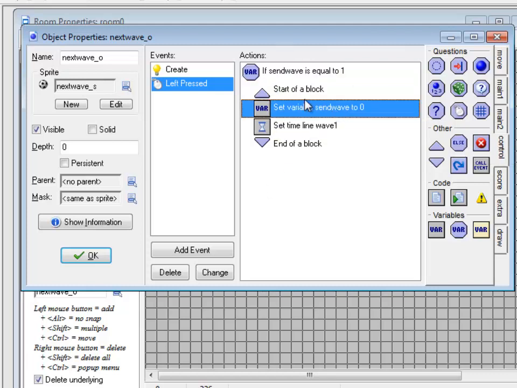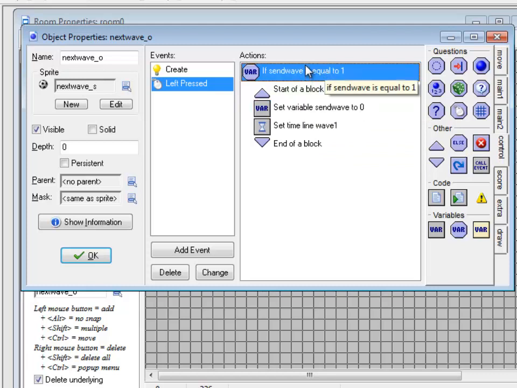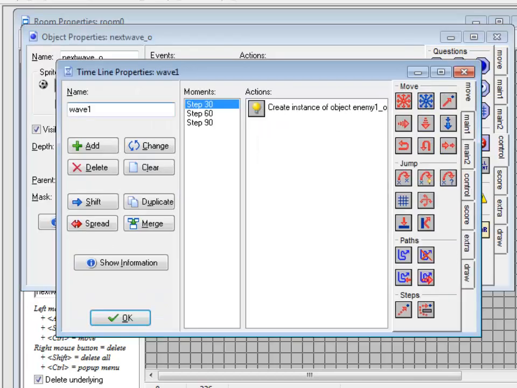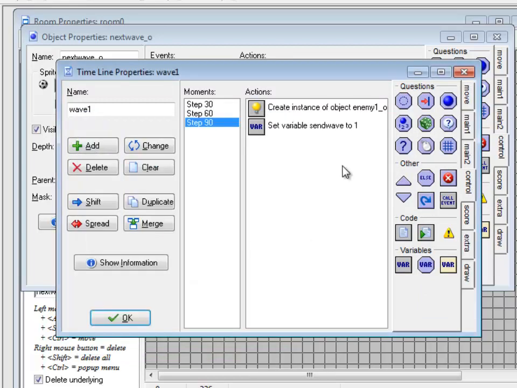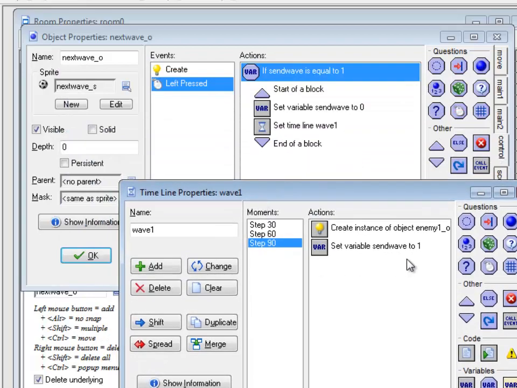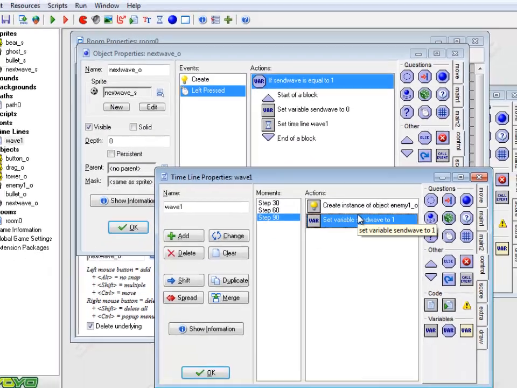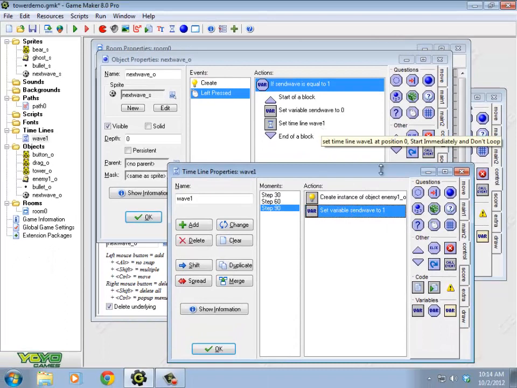Now I do have to watch out. I need to make sure that I set it back to a 1. I think what I'm going to do is, at the end of wave 1, this timeline over here, in this last step, I'm going to let people actually send out another wave. So now I'm going to reset it to a 1 at the very end of this. So once the wave has got to step 90, it'll set send wave to a 1, so I'm allowed to start another wave.